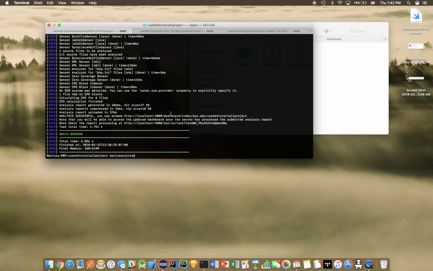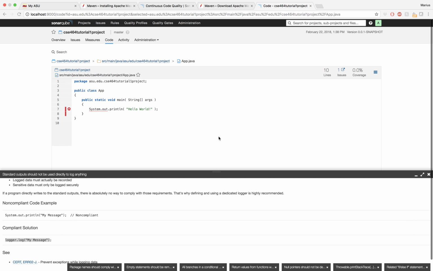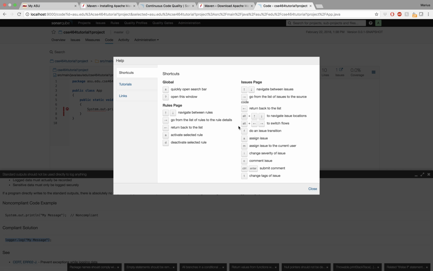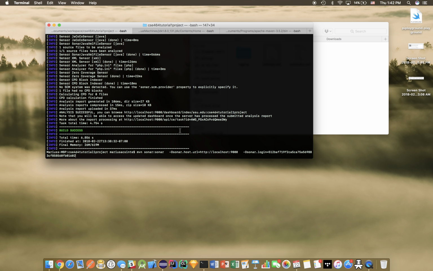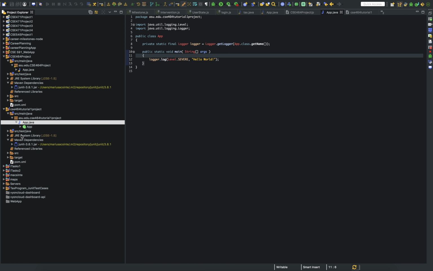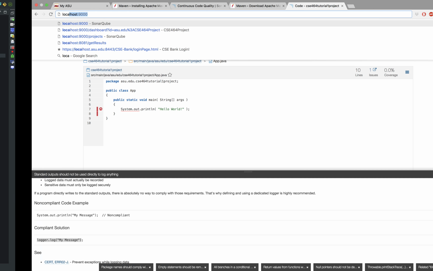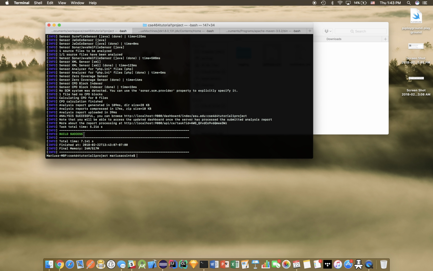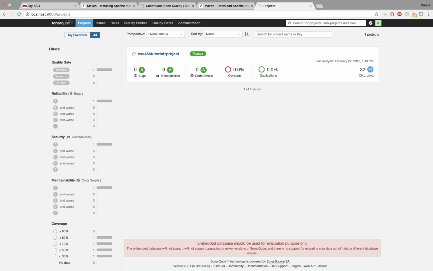I'm going to go back and run the command that we ran before, which is the Maven Sonar, which we found by going into this tutorial here. So I'm going to run the Maven Sonar command in order to do another code analysis on this. And then I'm going to go back to localhost 9000 once this is done. So it says build success. So I'm going to go back to localhost 9000, refresh this whole thing.